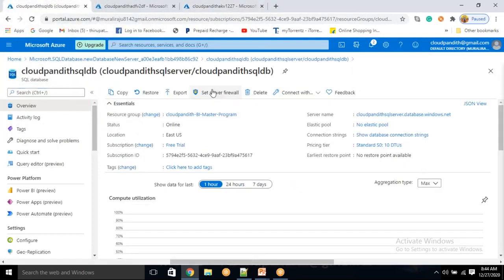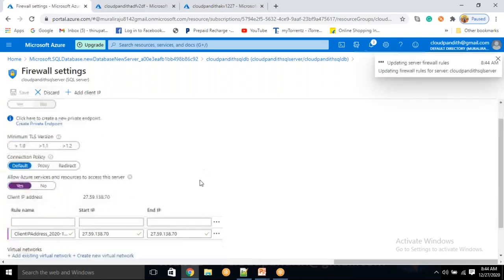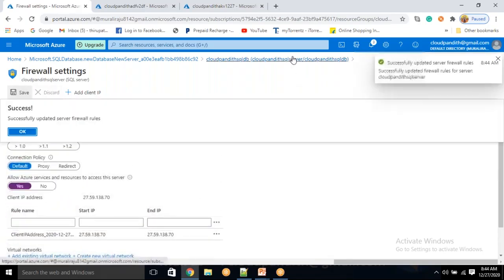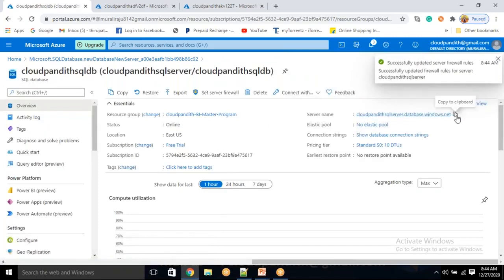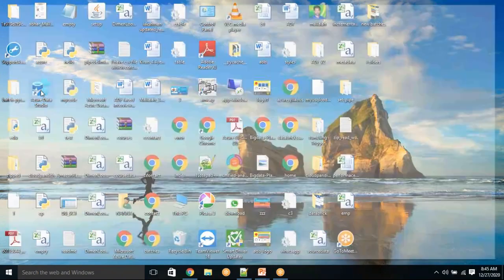Let's click on set server firewall. We know we need to turn on the firewall. Let's add client IP, turn on allow Azure services and resources to access the server. Click save. We know we need to do these two things. Once you are done with that, you copy the server name. I'll just open my Azure Data Studio. This is the latest tool that people are using in the industry in real time. So you can use SSMS, SQL Server Management Studio, or you can use Azure Data Studio.